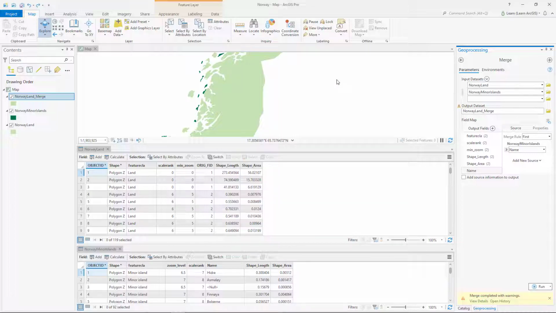You'll investigate the feature class field for the cause of this message. Under source, nothing looks unusual. Click properties. Here you can see that the field's type is text and its length is 11. These properties were borrowed from the first input dataset, Norway land. 11 characters is long enough to store the word land, but not long enough to store minor island. For length, type 12. You'll also change the name and alias so the meaning of this field is more clear in the output dataset. Click Run.